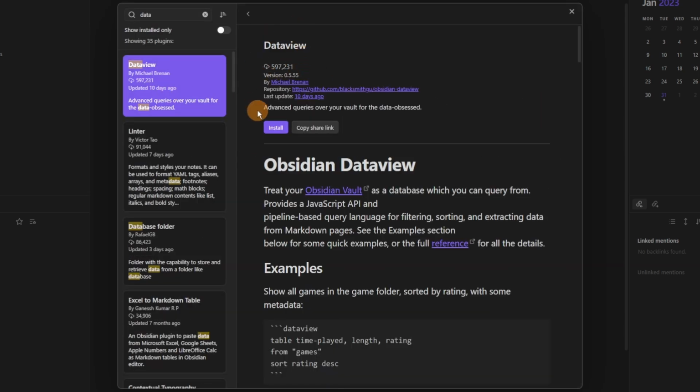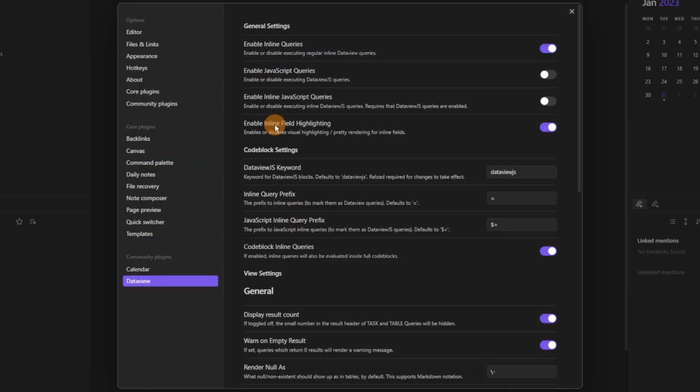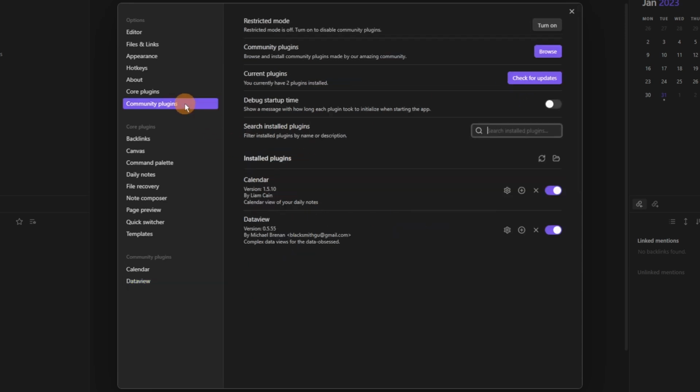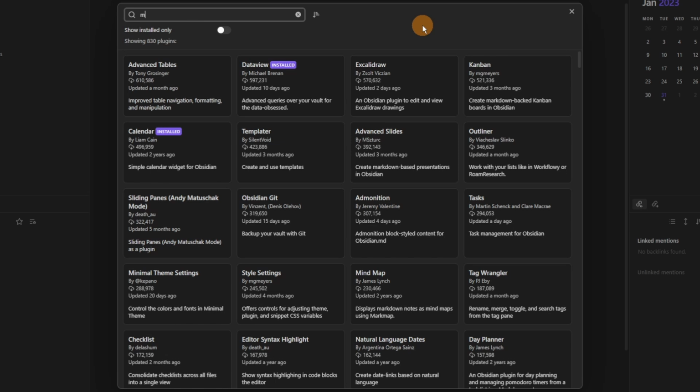So the next plugin I'm going to install, community plugin, is Dataview. And Dataview basically lets you query everything. So unlike Notion, where you need different databases for different things, Obsidian is just one database really, because you're querying all of the files using Dataview.